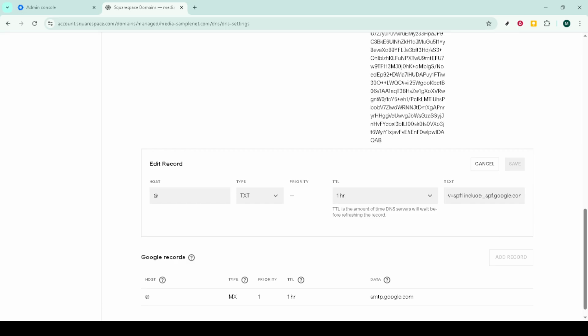Avoid exceeding SPF's 10 DNS lookup limit if you add more services later, and be careful not to add quotes around the value unless your provider requires it. Once propagation completes, your domain will authorize Google Workspace to send mail, improving trust and delivery.